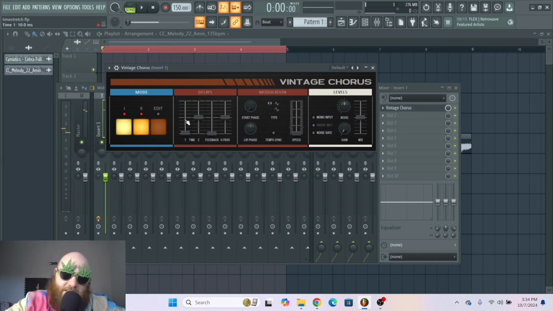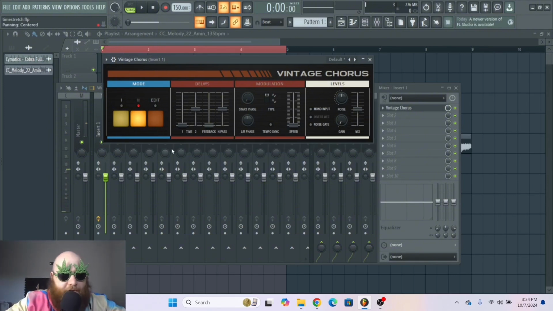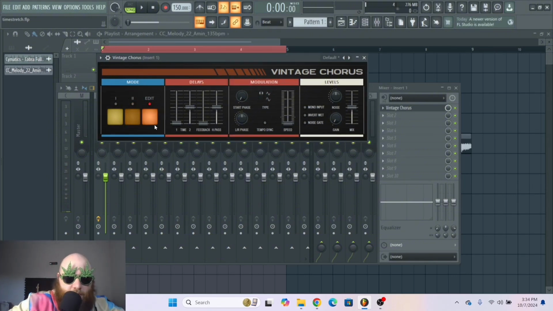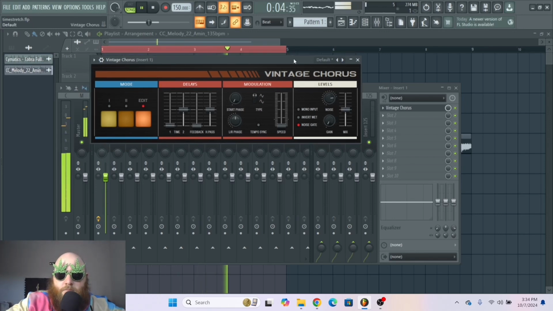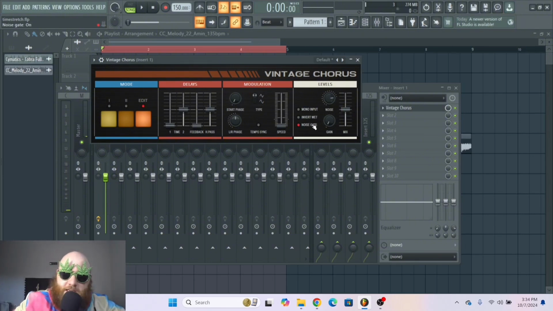And that's vibey already. But let's say you want to edit. We're going to left click the edit. First of all, if you want to get rid of the noise playing all the time, like it is right now, you can click noise gate. And now the noise is only going to be playing when the sample is playing. If you turn noise gate off, the noise just keeps on going. And I will say that is a mighty fine noise, FL Studio.